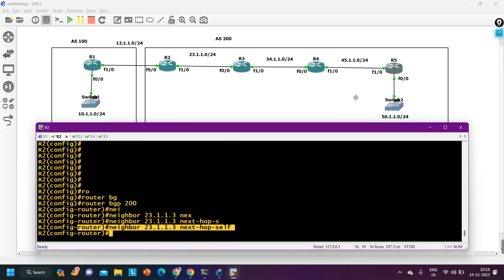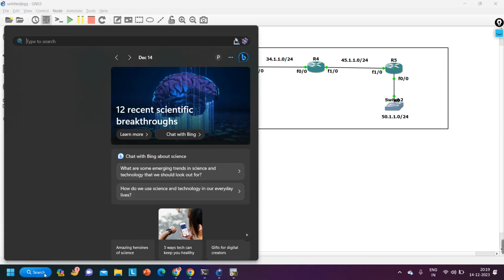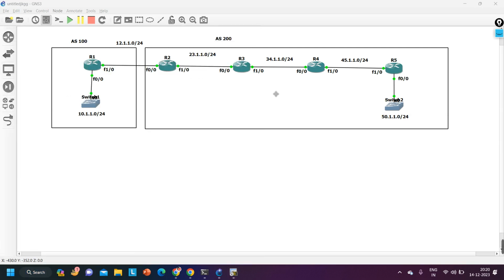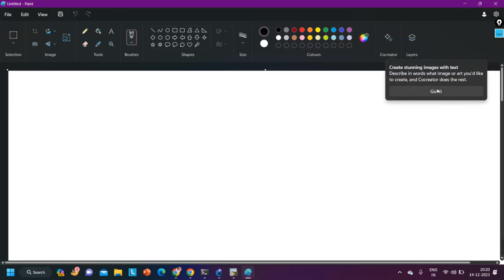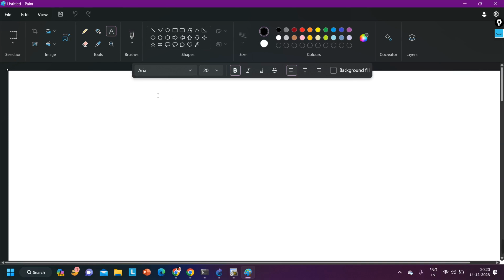Route reflector in BGP. Let me discuss route reflector first, then again I will come back to this topology. We actually have three types of router in route reflector. Remember OSPF, the types of router in OSPF: ABR, ASBR, regular router, internal router, backbone router, right? These types of routers are there in OSPF. Like that, we have some types of router in route reflector.